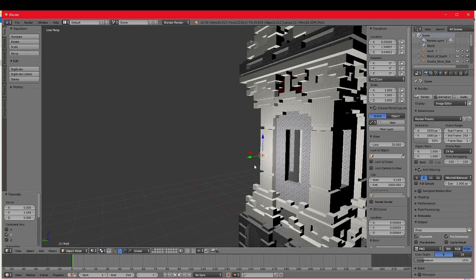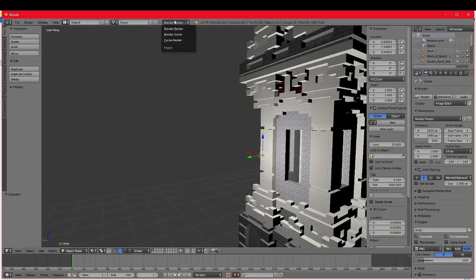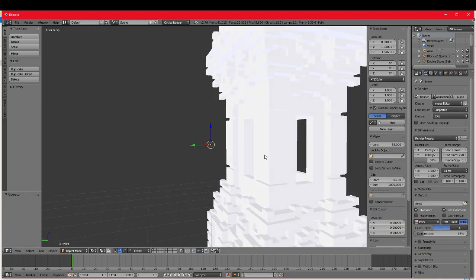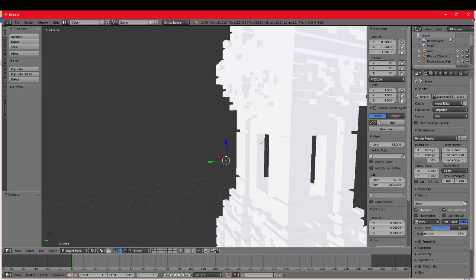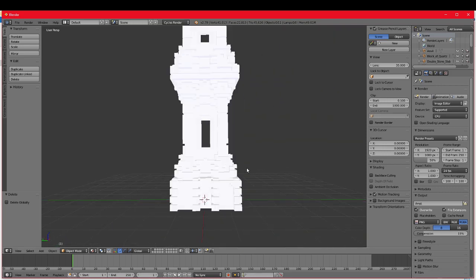Now, in order to fix that, we actually have to go into Cycles Render. There we go. Go back to Cycles Render, and it's white, and there's a light source right there, so we know it is white. It does not have a texture currently. So we have to add in a texture to all the separate blocks.